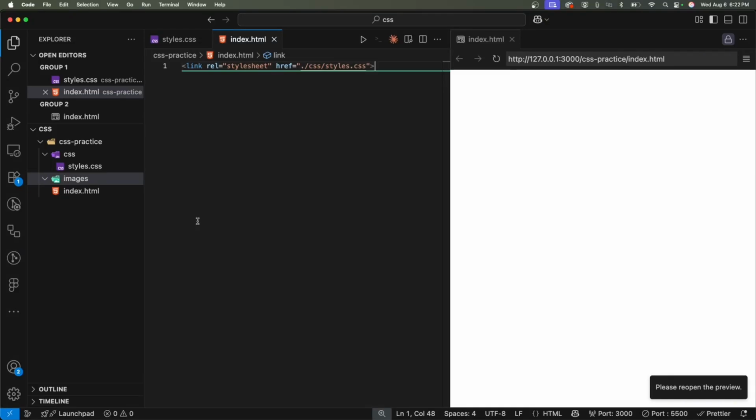Time to make your images look absolutely sick with some CSS magic. We're going to learn how to add borders, change shapes, resize images, and make them look way more professional. So first things first, we need an image to work with.